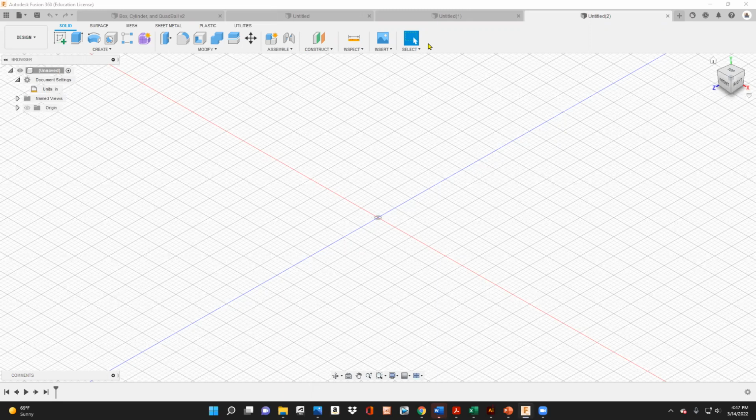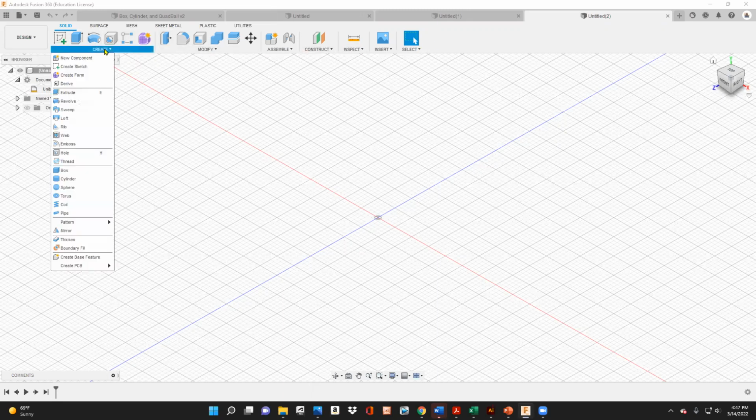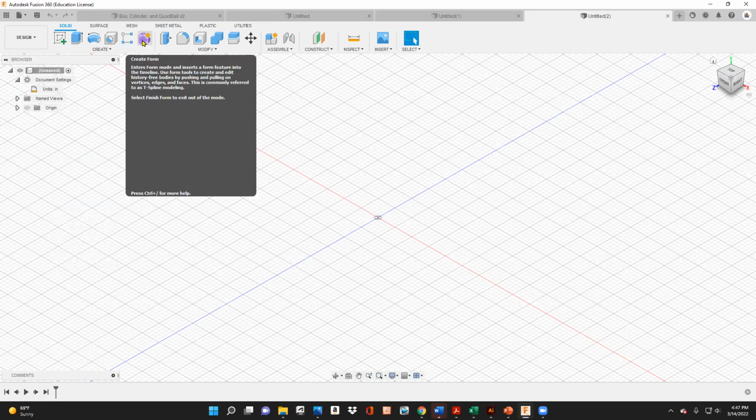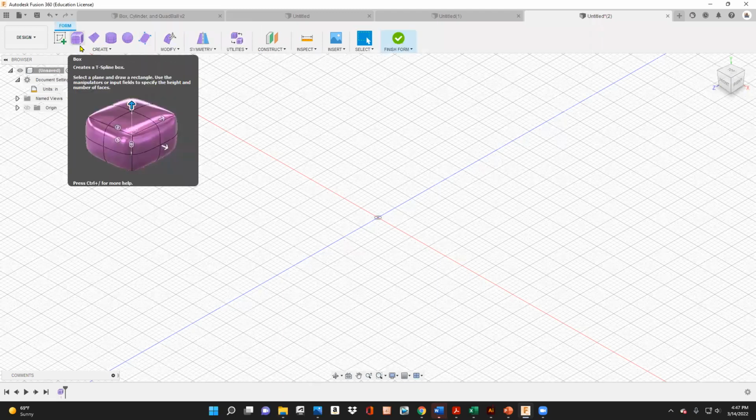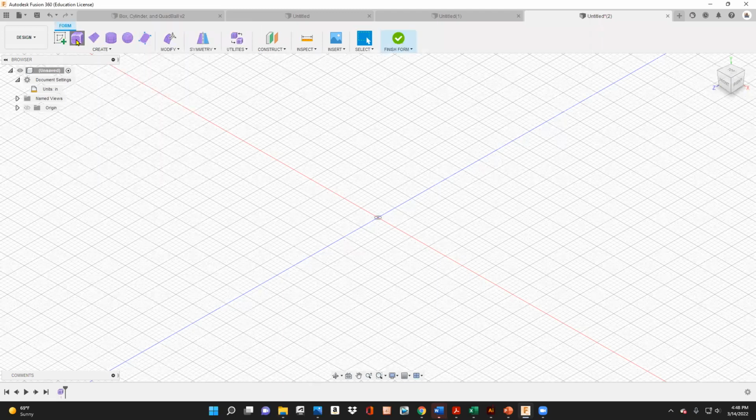So what I'll do then is go into, if you look at the top, there's a bar here. There's all this stuff. But if I just click on the form, you'll see I've got some basics. So all you've got to do today is essentially three things. I'm going to do a box.